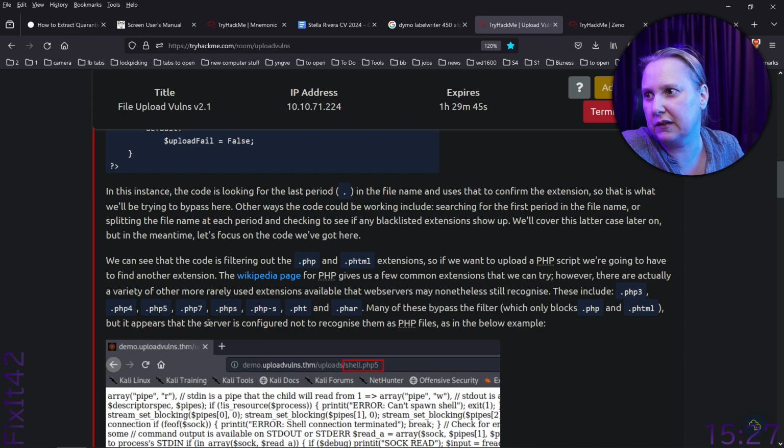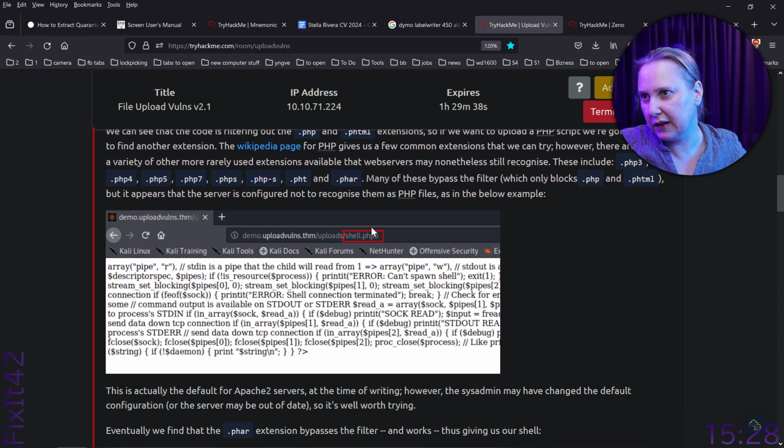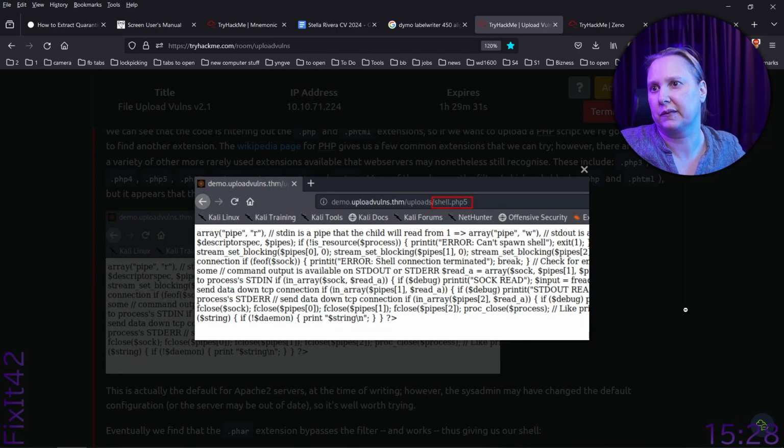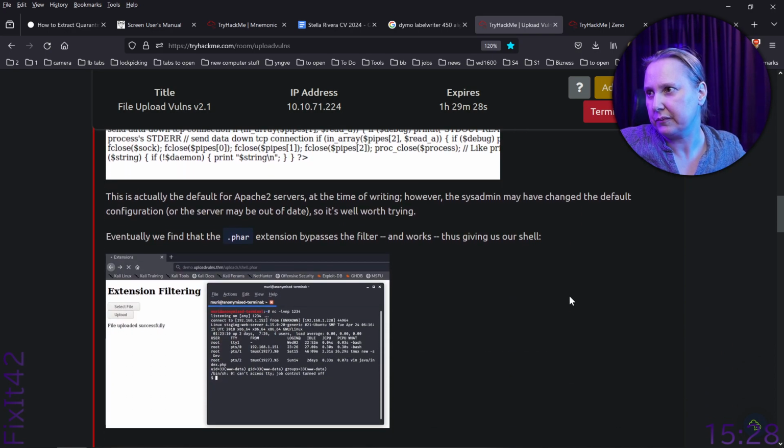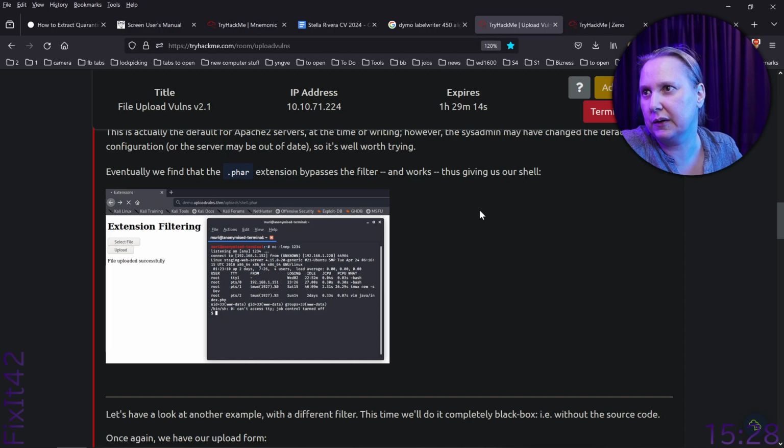But it appears that the server is configured not to recognize them as PHP files, as in the example below. And then we have a shell.php5 that is just seen as text. So this is actually the default for Apache 2 servers at the time of writing. However, the sysadmin may have changed the default configuration, or the server may be out of date. So it's well worth trying.